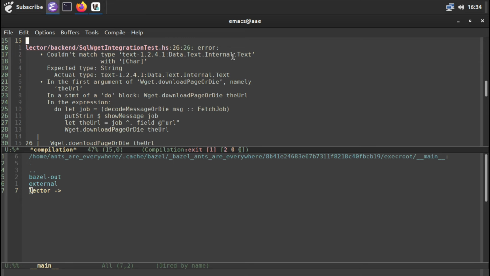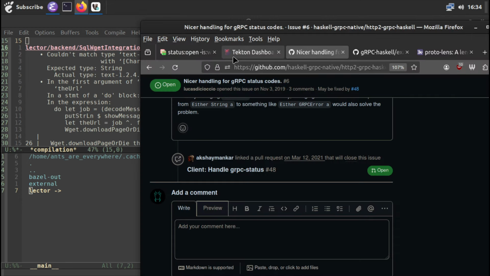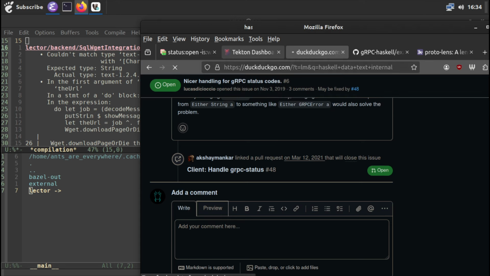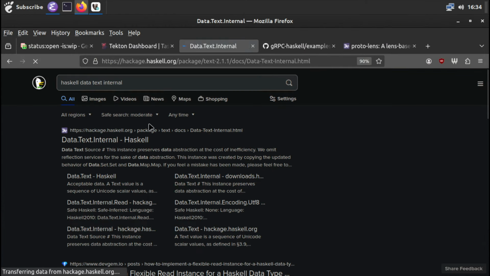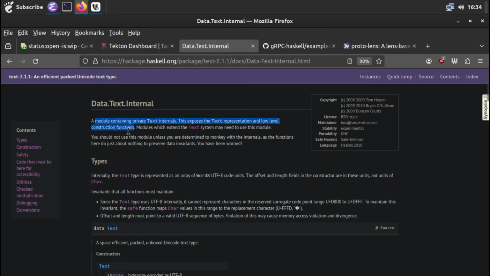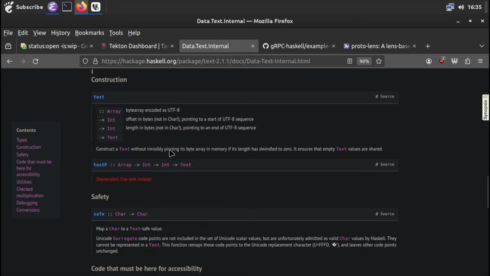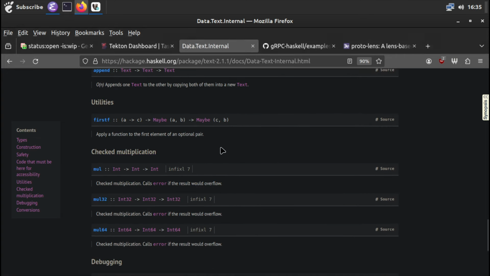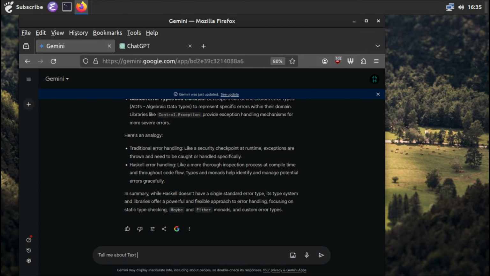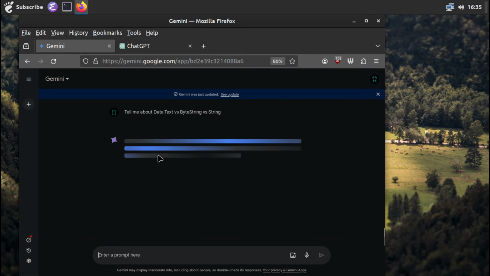Data text internal. Haskell data text internal. I don't know what this actual type is, or if this is a different thing than byte string. Private text internals. You should not use this module unless you are determined to monkey with the internals. You have been warned. And then what are you supposed to use? I'll say data.text versus byte string versus string. I think a string is just a linked list, right? Of car.